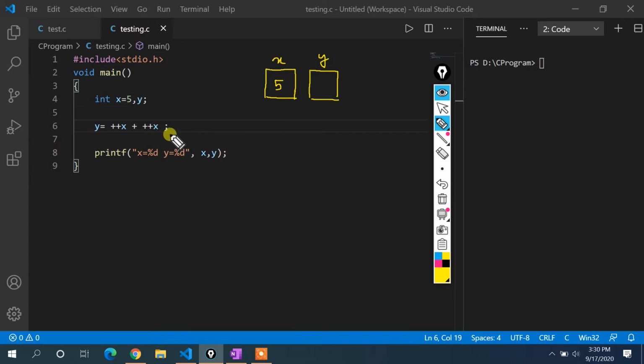Now let us execute this line to understand how it works. As you can see, these are prefix operators. What is the meaning of a prefix operator? As I have already told you, in case of a prefix operator, the value of the variable is incremented first, then it will be assigned. So what is the value of x initially? It gets incremented to 6 first. But it will be assigned at last, after executing all the expressions. So this is 6 according to the prefix operator.